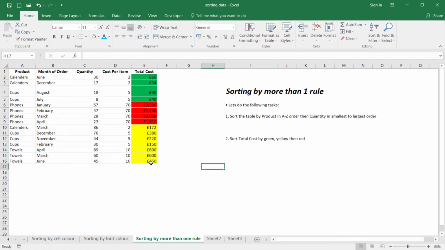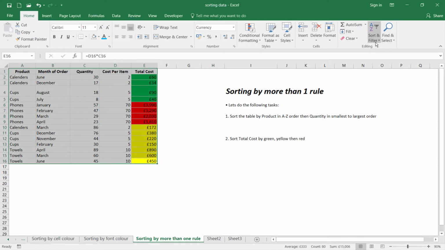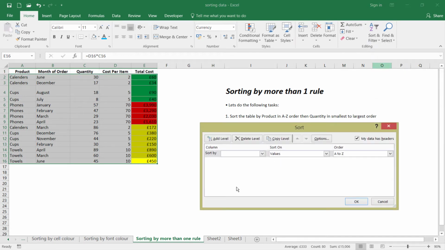To do this, you select everything and then click on Custom Sort. The first column we need to sort by is product. So we go sort by product and we want A to Z order. That bit we already know from a couple of previous examples. What we need to do now is add another sort, because our task specifies then quantity in smallest to largest order. To do that, click here, which is add level.